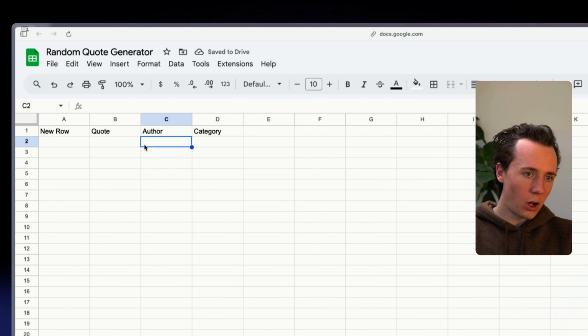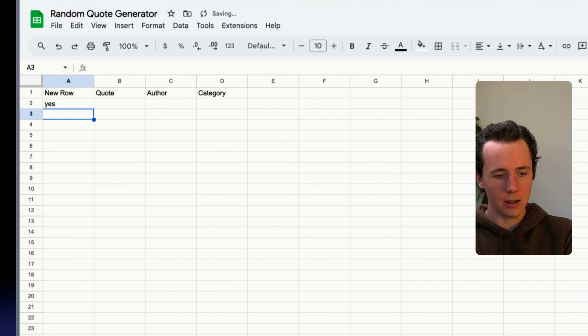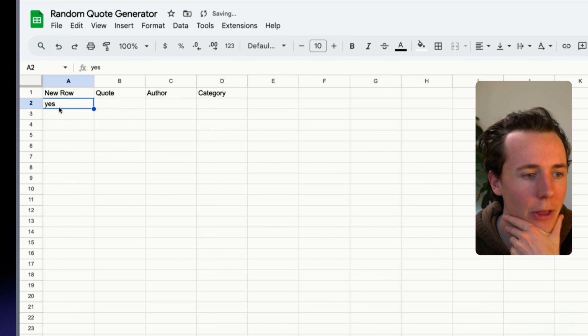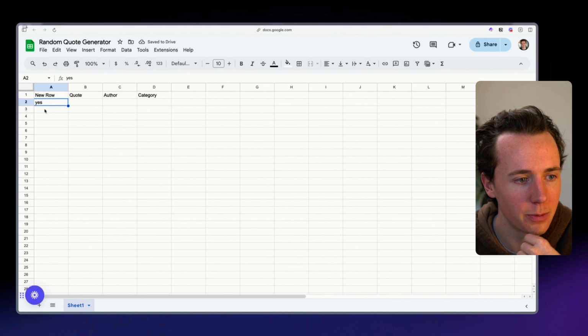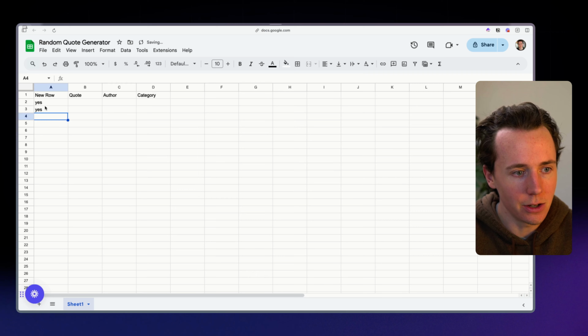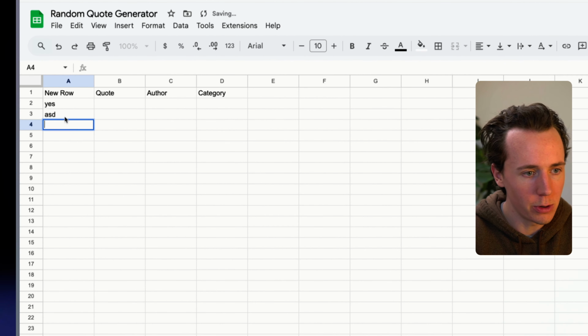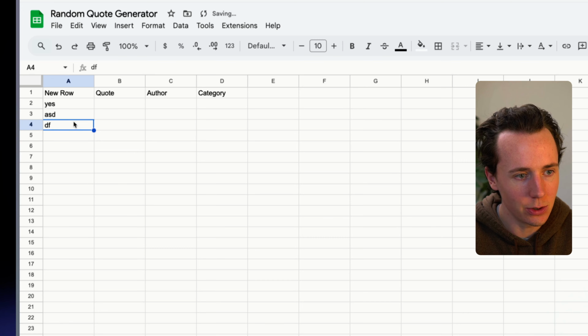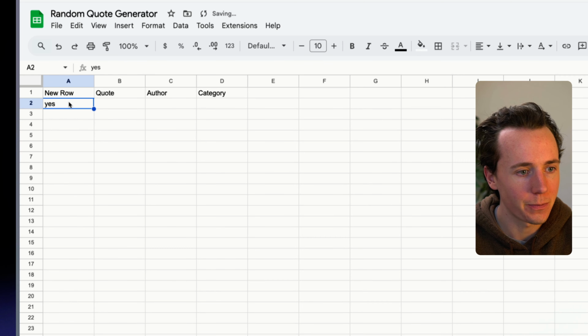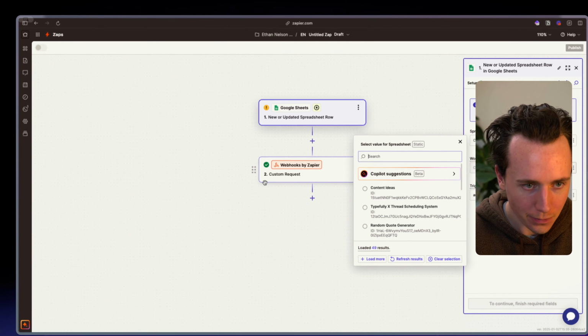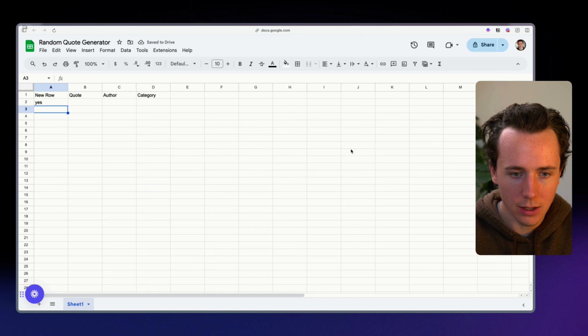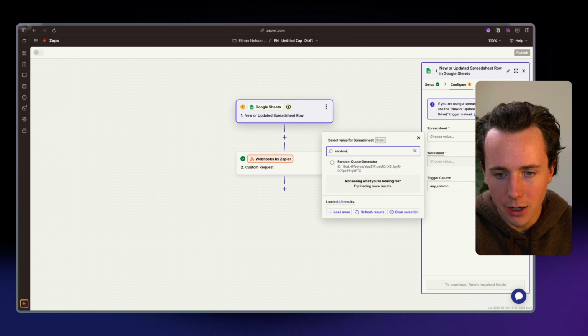Ideally how this should work is whenever a new row is created, which probably means that there's some data in a new row, then it will create it. So what we want this to do is whenever we add data into a new row like that, it will create a new one. So now we're going to do random quote generator.